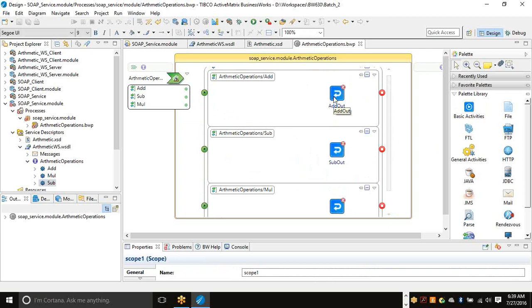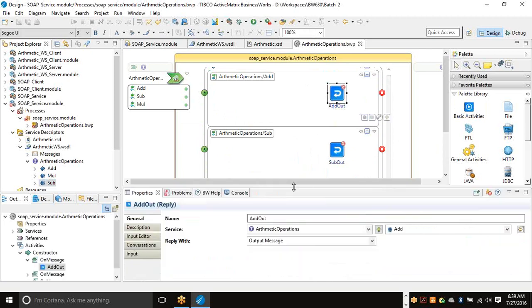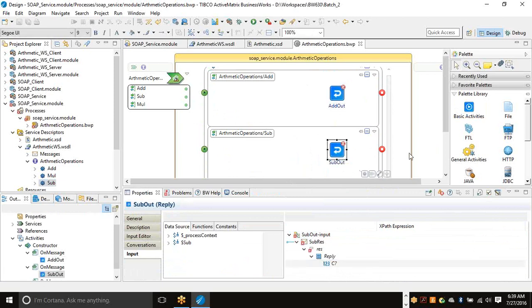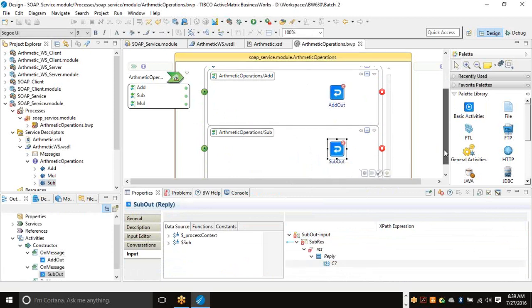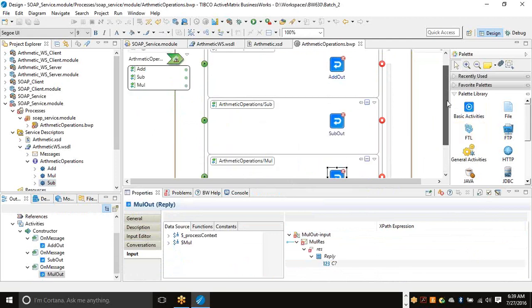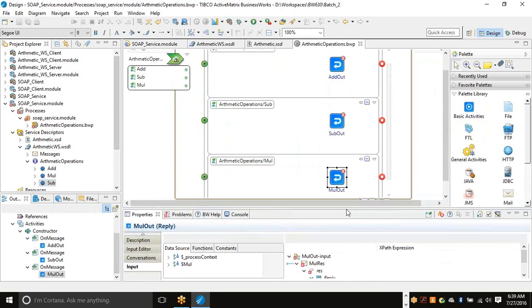You can go and check the add output. This is the reply activity. You can go and check the input of it. It contains the C, the reply element. And you can see the data source. It contains request A and B, and similar lines for subtraction and multiplication. My WSDL contains three operations, so that is the reason why it has only three blocks. If my WSDL contains 10 operations, it has 10 blocks.